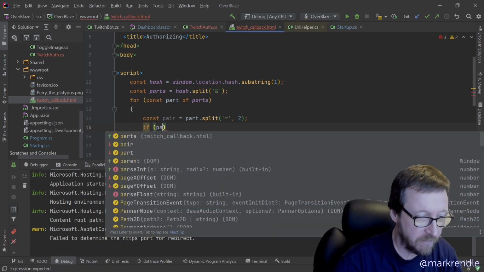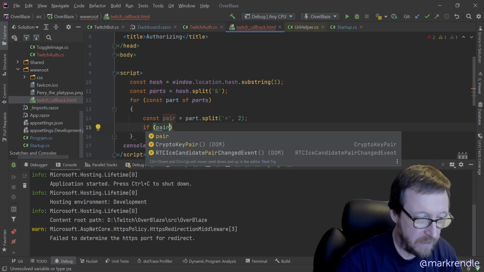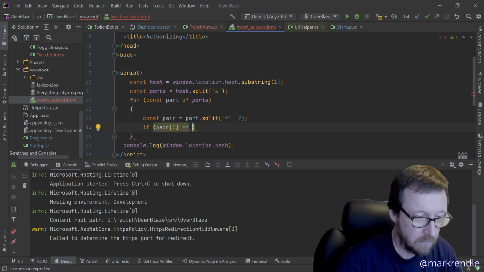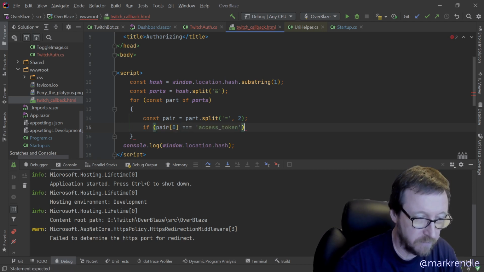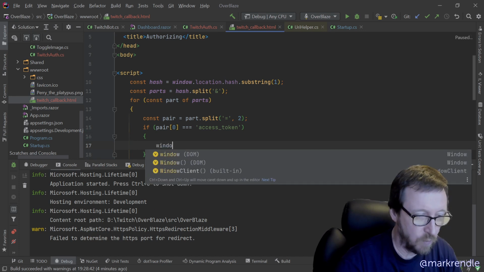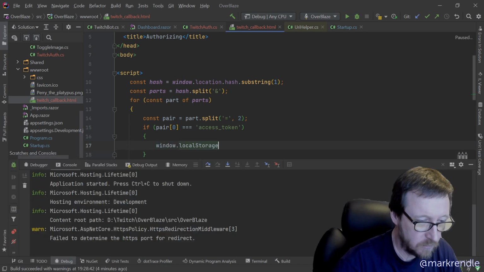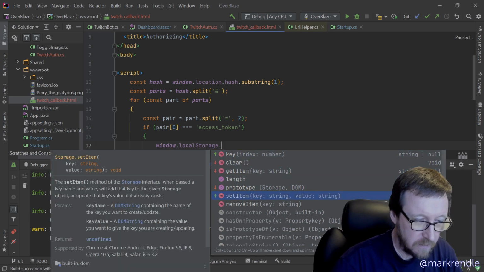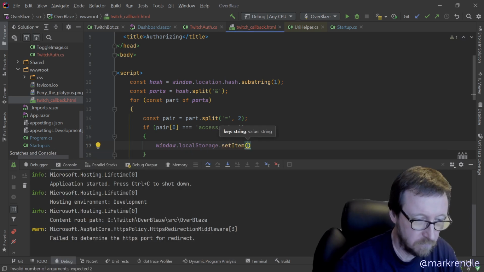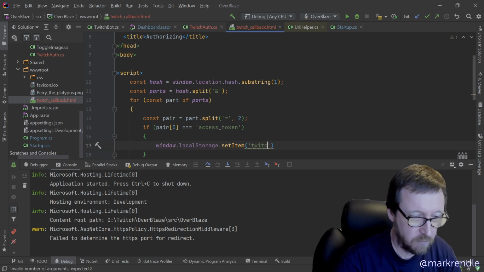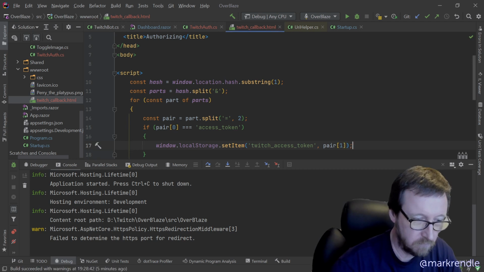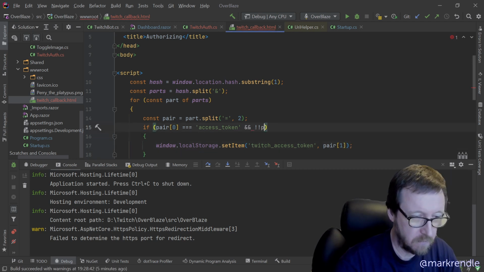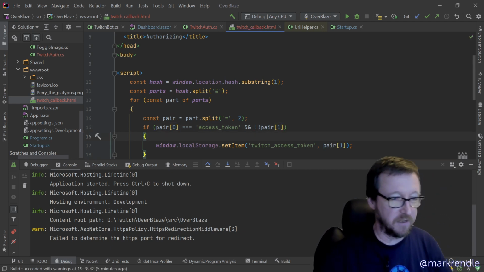And then we can say if pair[0] triple equals access_token, JavaScript window.localStorage.setItem('twitch_access_token', pair[1]). Make sure that pair[1] actually has got something in it.